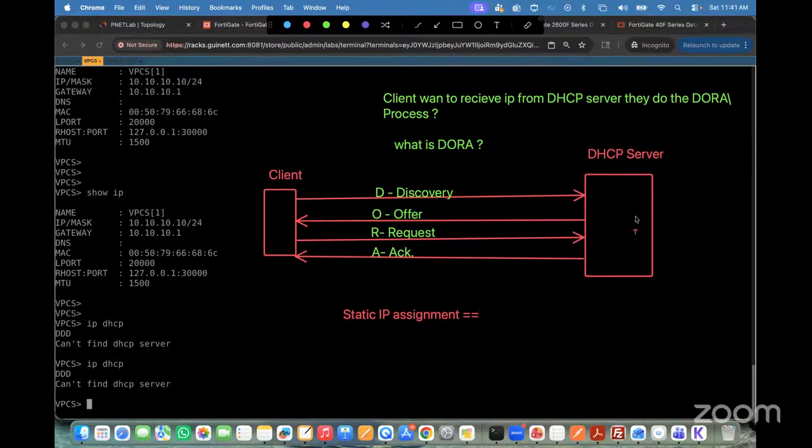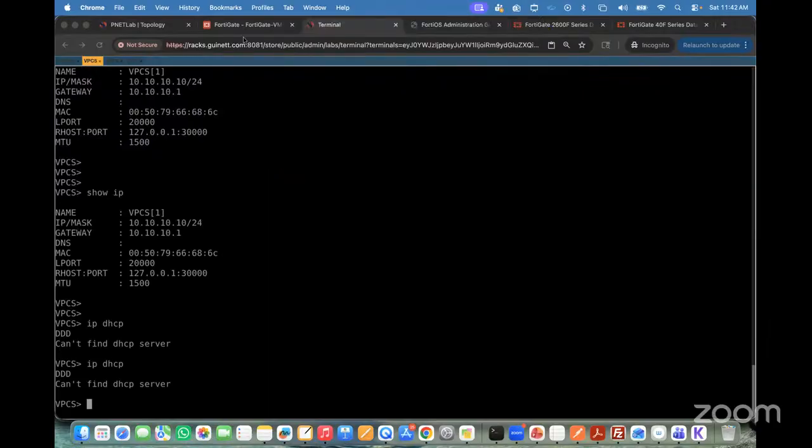So how can I make this FortiGate firewall a DHCP server? This time I'm going to use my FortiGate firewall as a DHCP server. So this is what I'm going to configure. I hope the lab objective is clear.